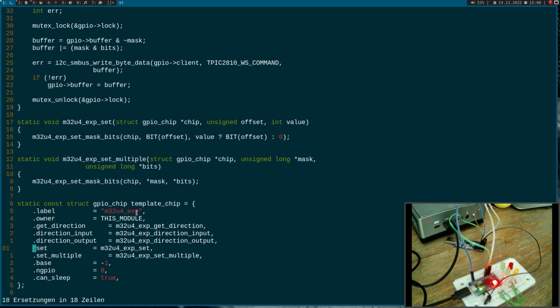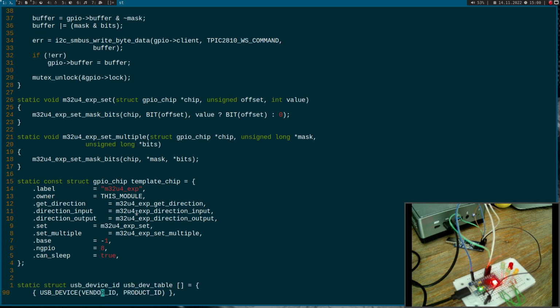Okay, this is done. What we basically have here is a lot of declared callback functions. For example, if we want to set the direction of a GPIO pin, these two functions are called, or this one is called for getting the direction, and these functions are called to set one GPIO pin or to set multiple GPIO pins. This device supports up to 8 GPIO pins. Yeah, so it's pretty much the same as our device.